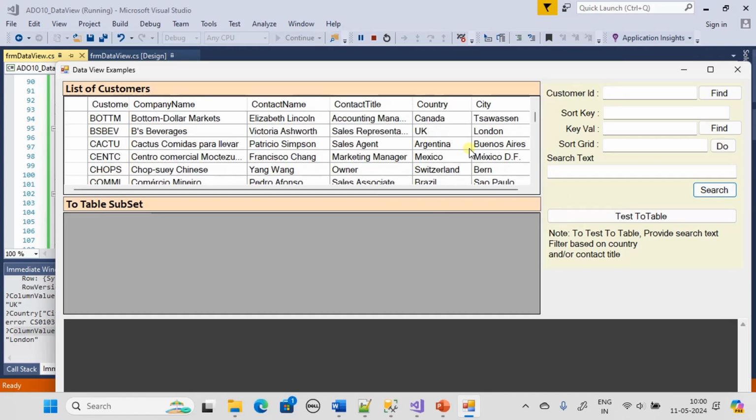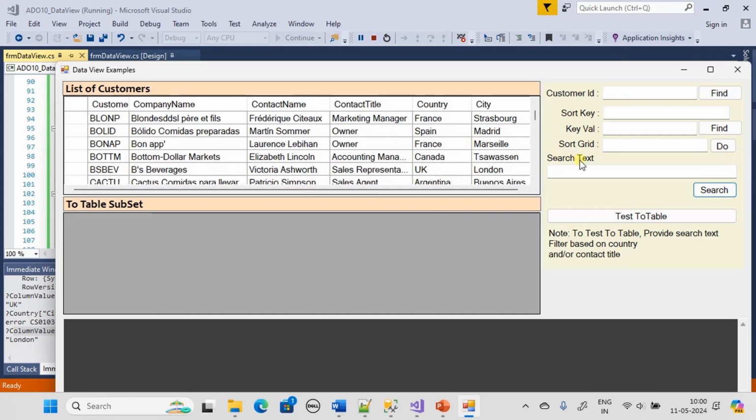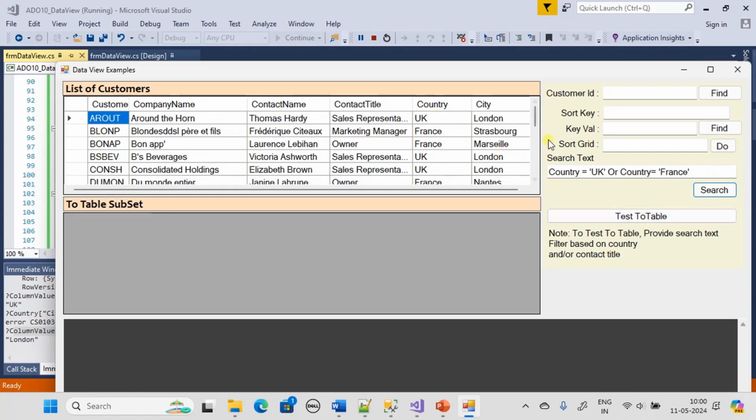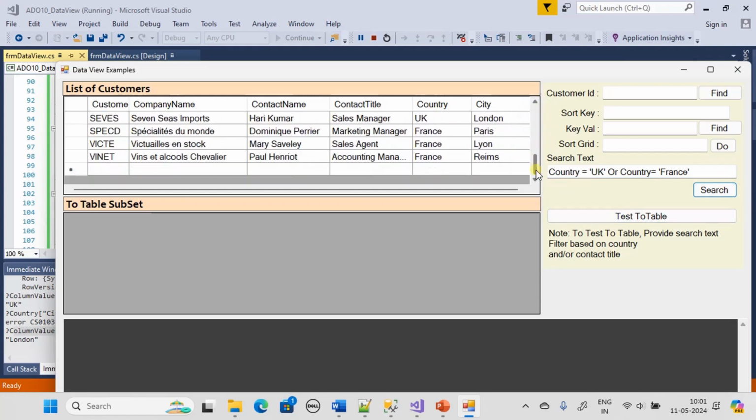So you can apply even the OR condition also. Let's state country equal to UK, or country equal to, let's state France. So you can see now UK and France are displayed.